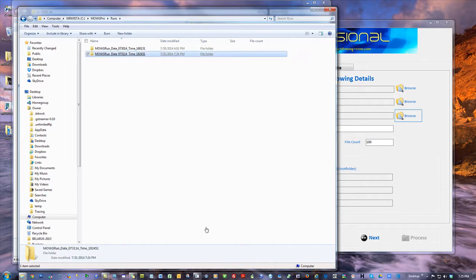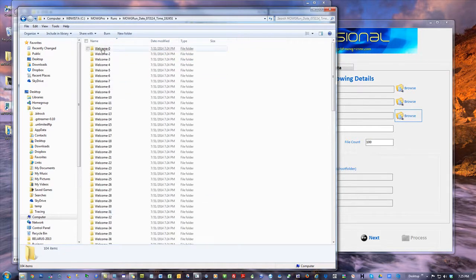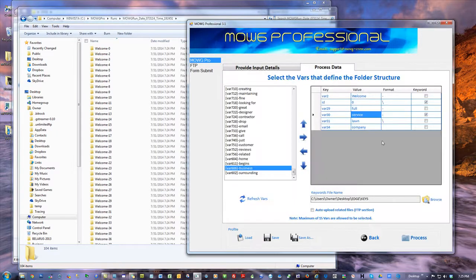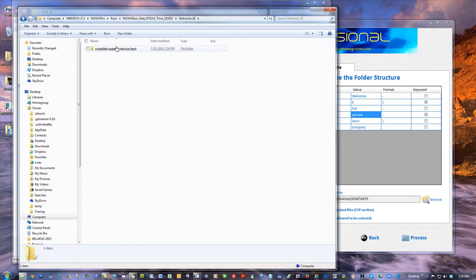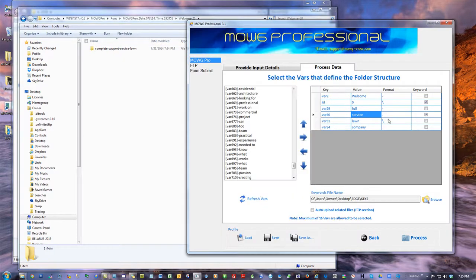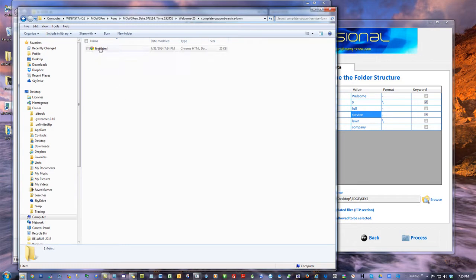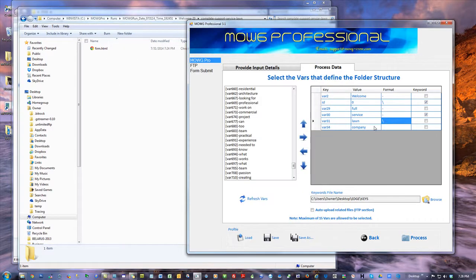If I look, I've got what I was setting up, which is these bogus folder names, right? Welcome dash and a number, right? Welcome 02345. But it's doing it. Get it? Now if I click in one, it's got more. Complete support service lawn. Full service lawn. Complete support service, I guess, lawn. That's the way that went. And then just some word.html because that's really all the room I gave it. That was the end of a folder and that's all the room I gave it for a file name. Something.html, company, firm, whatever, right?